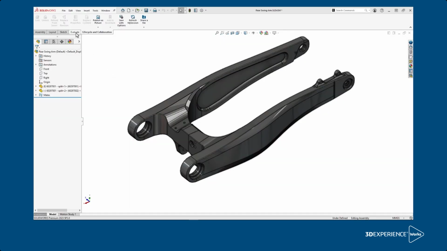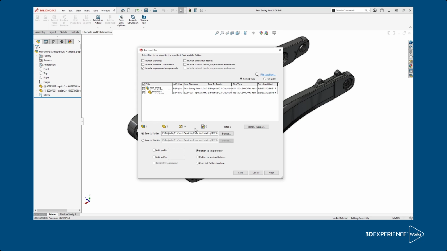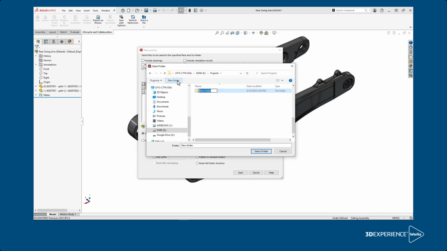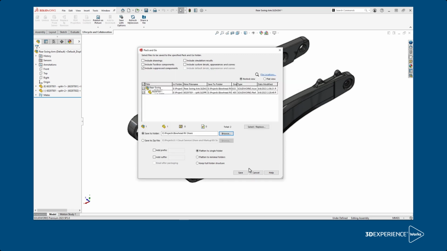Now, currently, when we share an assembly, the format is 3DXML or one of the neutral file formats. So if you want to share the assembly and all its components in native SolidWorks format, here's how you can do that. We'll use Pack and Go first, just like you've always done it. You can get all the files together you need, including drawings, toolbox components, whatever, and save those to either a folder or a zip file.